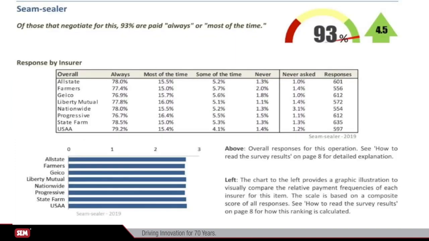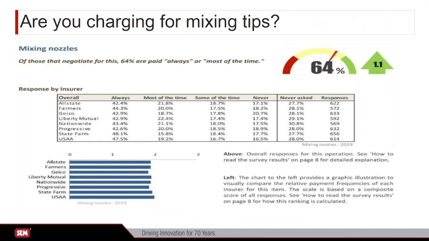So this chart right here is a little busy, but I just wanted to get it up on the screen to show you how it broke down by insurance company and then the frequency: always, most of the time, some of the time, and sometimes never. So this is kind of how to read the survey, and the left gives you a graphic illustration to compare the relative payment frequencies. So that's what we've got on that.